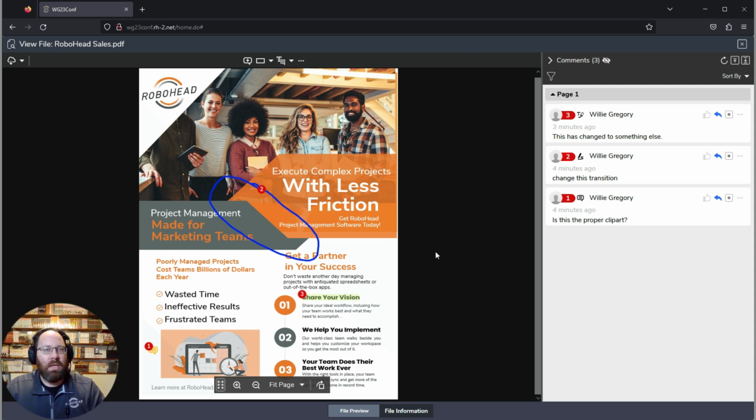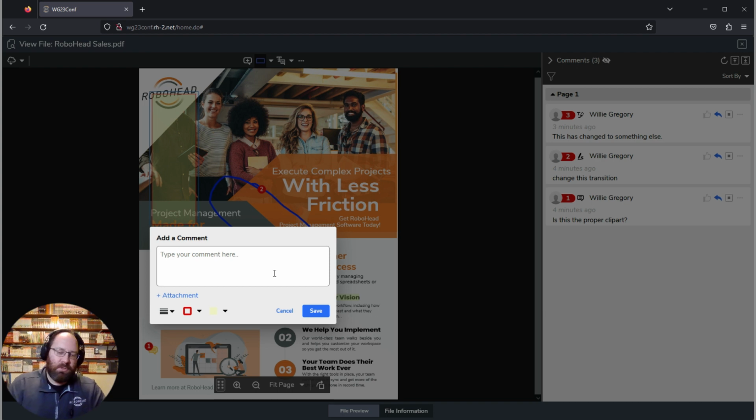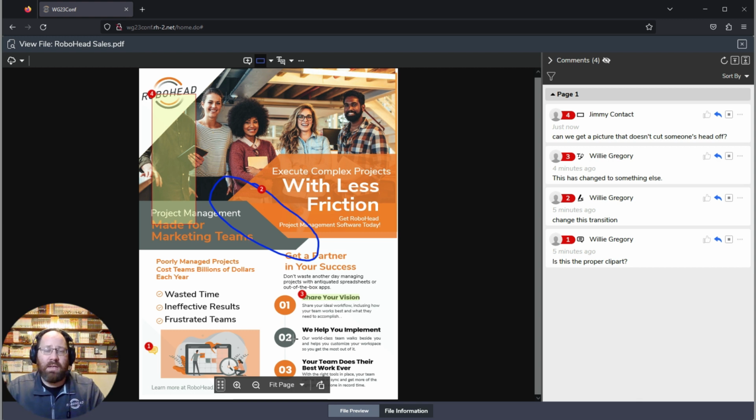So Jimmy can come in here and say, well, the only real update I've got on this is I'm just going to use the box tool here. And I'm going to draw a box right here. And he's like, can we get a picture that doesn't cut someone's head off? He can go ahead and save that. So now Jimmy's made a comment on this. So you can have multiple people taking a look at your request, adding information, and also taking a look at the files on there and adding their comments to it.